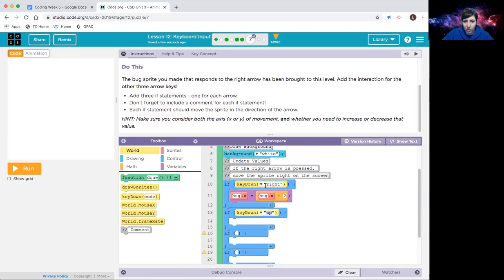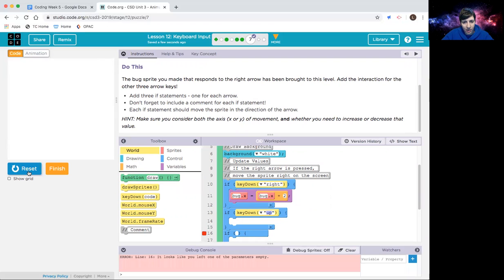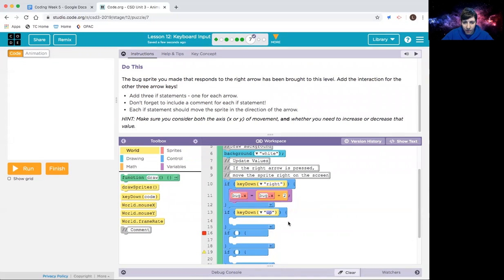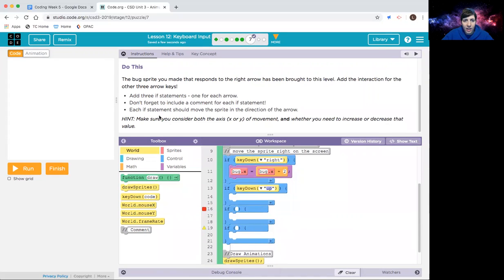So when I push the right arrow, it moves to the right. Oh, it's not going to run it because I have stuff not in there. Okay. When I push the up arrow, it should move up.